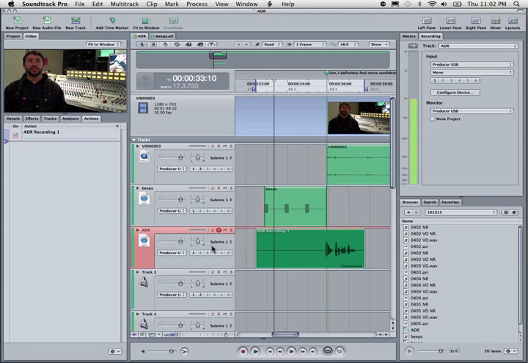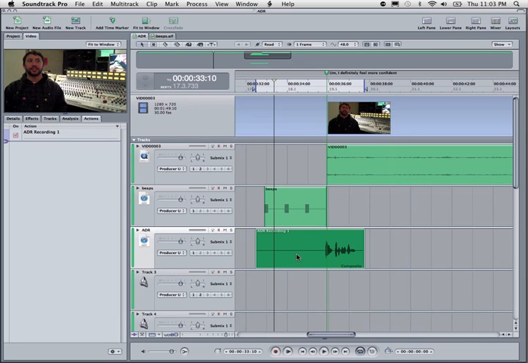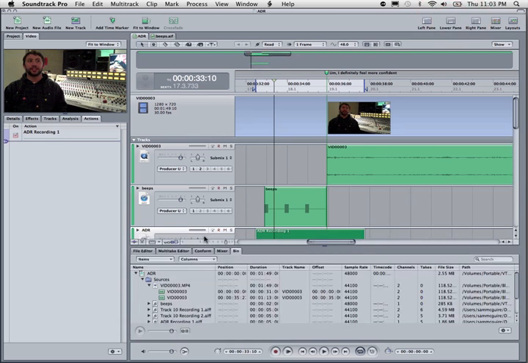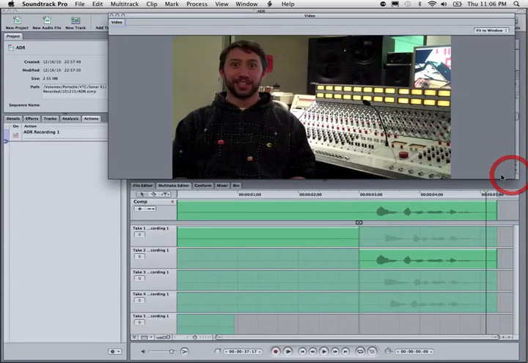Okay, so now we have the audio right here. This is where Soundtrack really excels because we can take this and now work with it and edit it and make it fit the actual picture. So let's open up the lower pane, and in here we're going to go to the multi-take editor. Okay, so we have this now open.